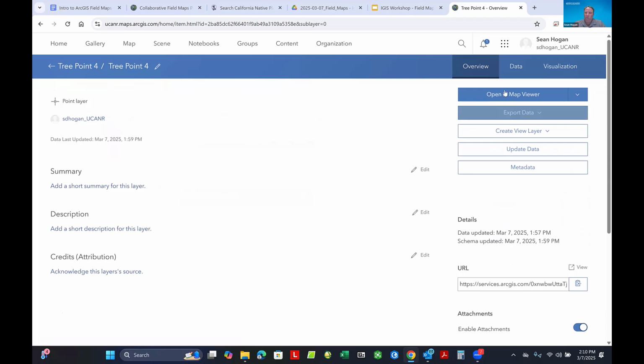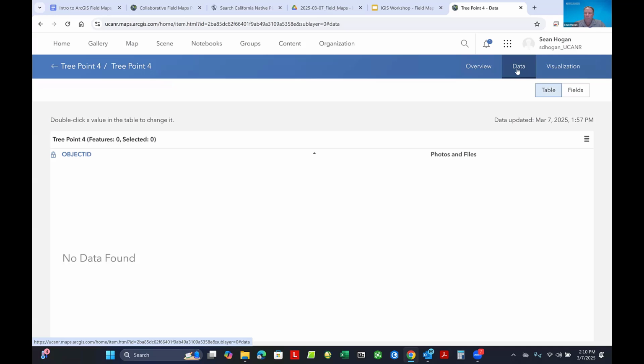And we're going to go over to data. See, there's the overview and then data on the top right-hand corner in the blue ribbon. Click on data. And then we're going to click on fields.